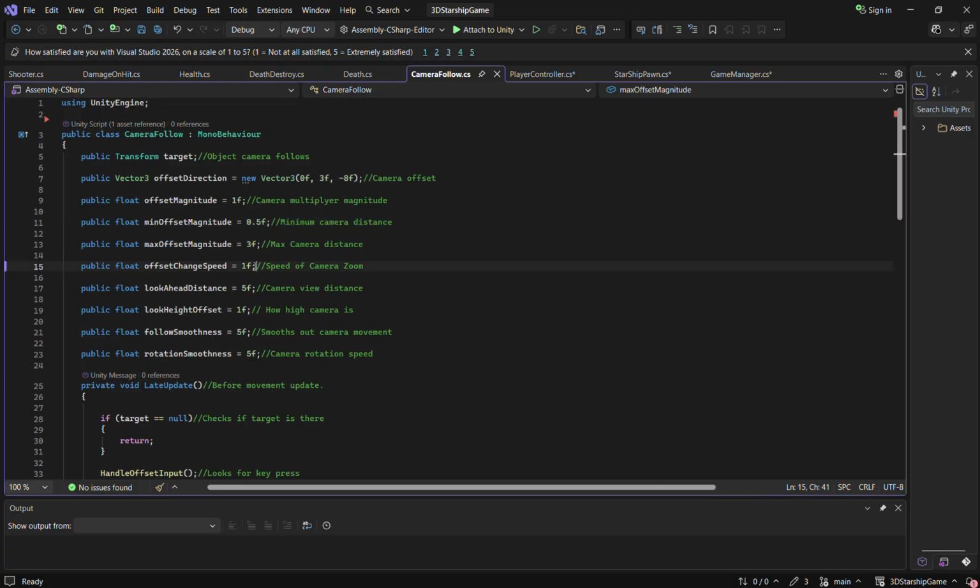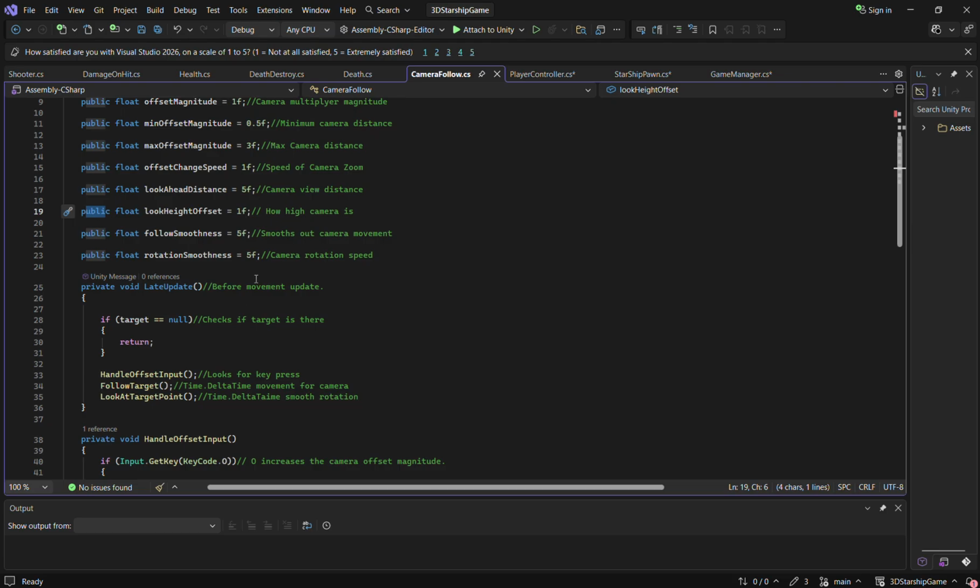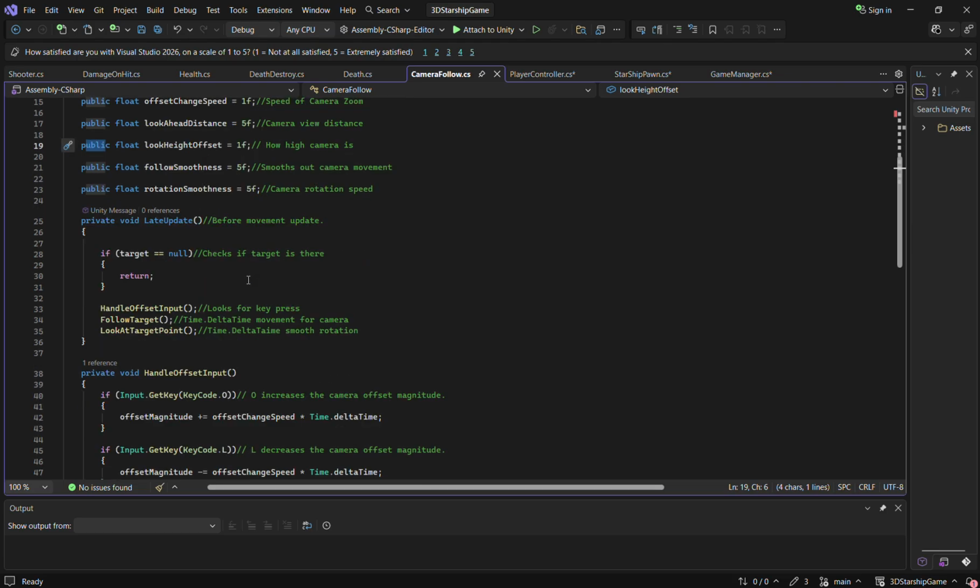How it's actually speeding up to follow the ship, and its look ahead and its look height is just another offset that it's coming from off the ship. They're public variables that we can change if it gets a little too low or anything like that, though we don't have to mess with the parameters for this one. We're using the late update because it's not really before the movement updates, before physics are actually happening.